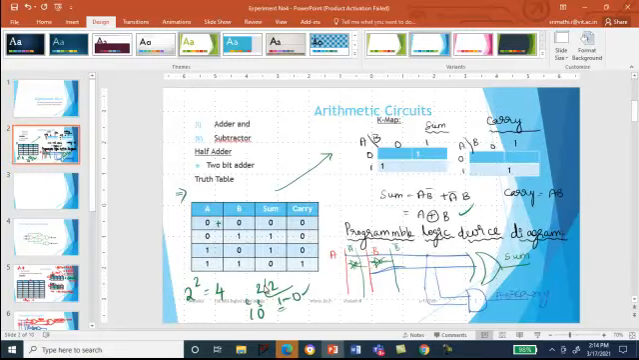Generally arithmetic circuits are classified into two types, namely adder and subtractor. Here we are going to deal only with adders. Adders are of two types, half adder and full adder. For a 2-bit adder, you will be having two inputs A and B, so that you will be having 4 possible input combinations.